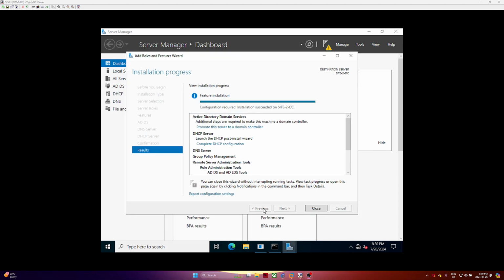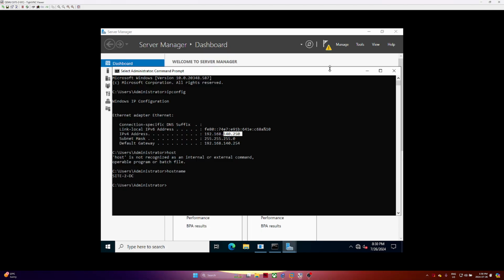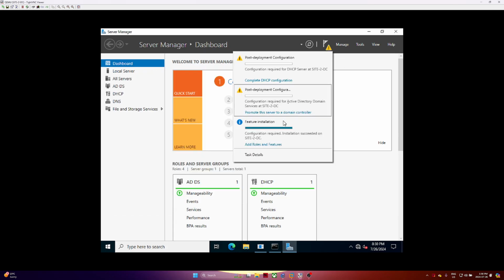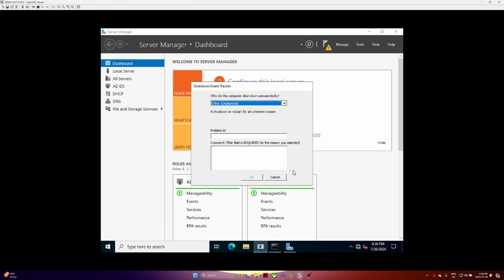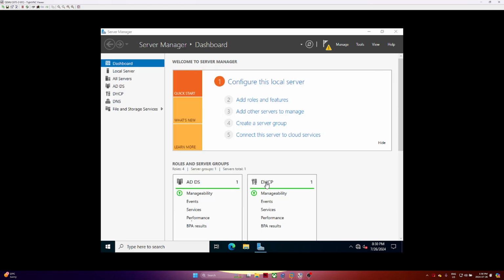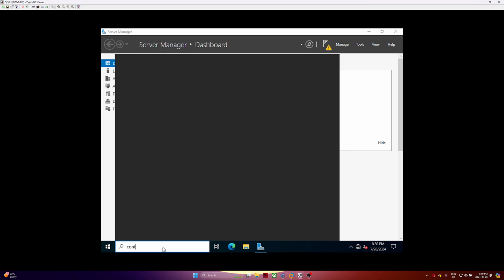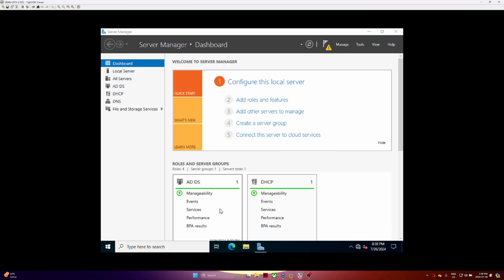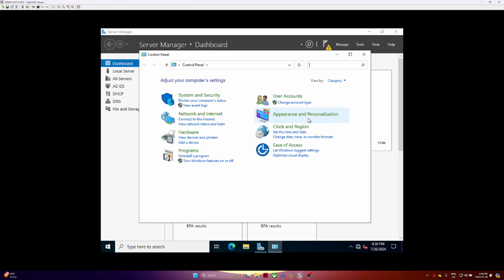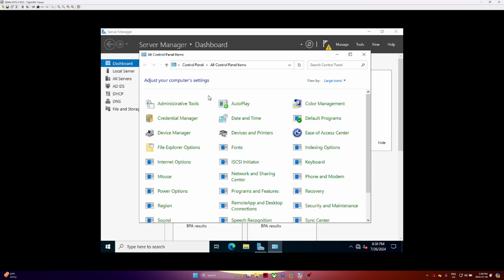Okay, so we're back on site 2, and it's done installing. We have these messages, so we're just going to go to control panel and send the tools to our desktop.